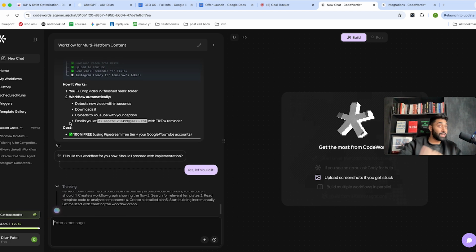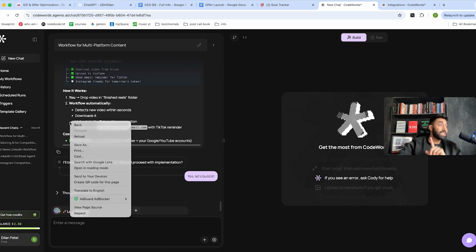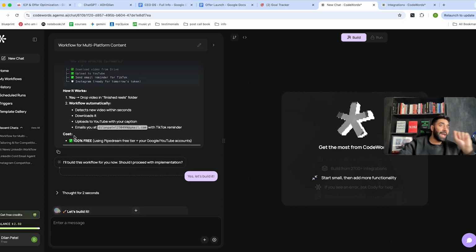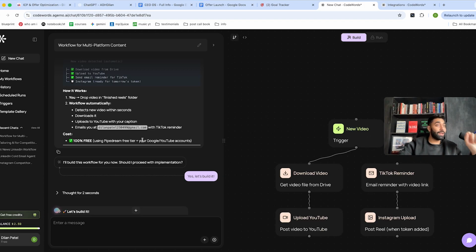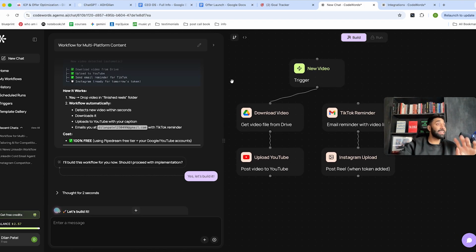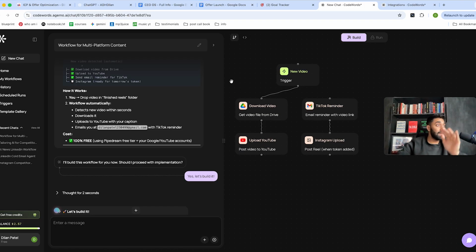And the best thing is, do you remember at the beginning I told you that I want it to be cost effective? This found me a 100% free version using Pipedream's free tier and the Google and YouTube accounts. I love it. Amazing, guys. And as you can see, it's building workflows that are completely separate, right? So it's building me more than one system in one go.